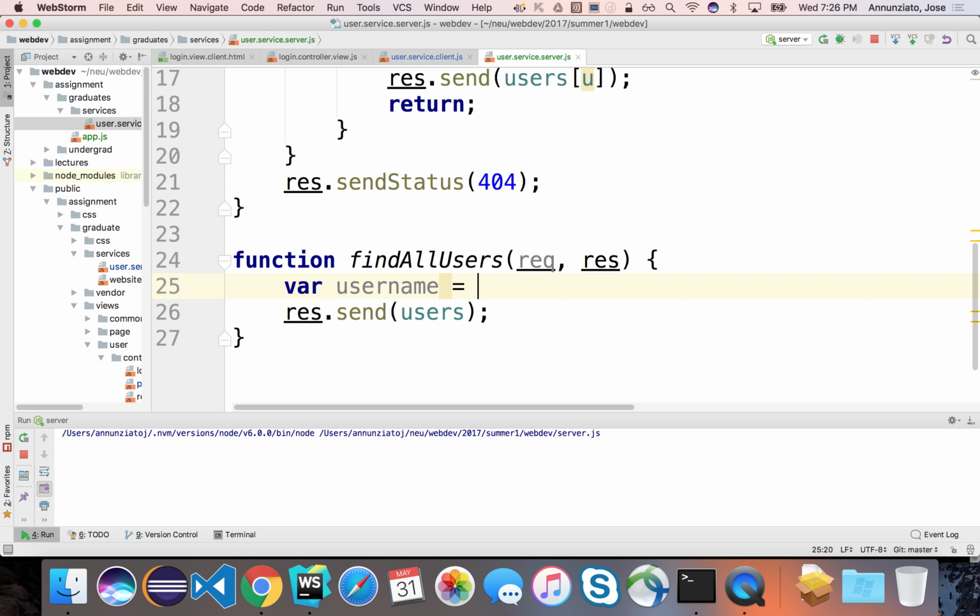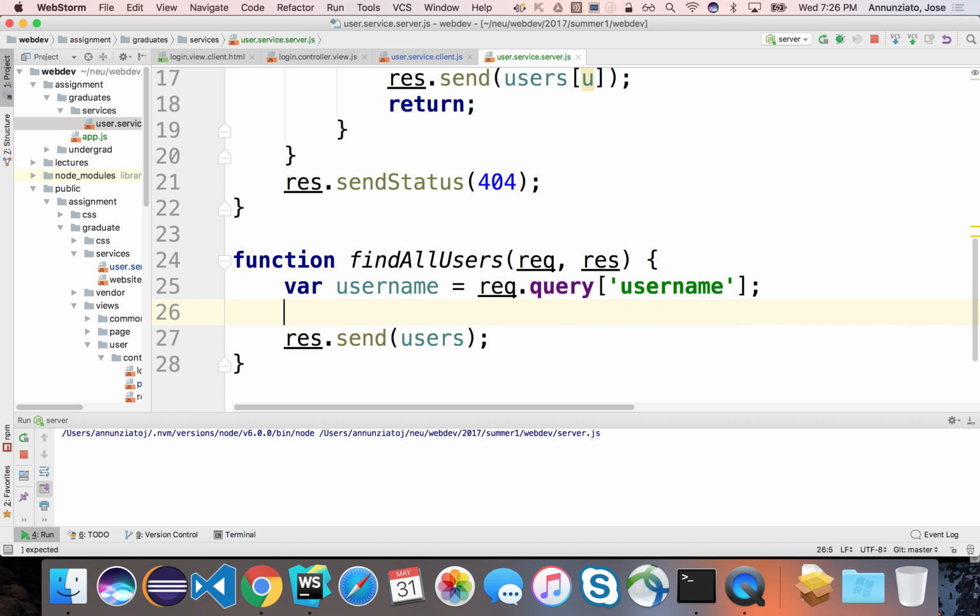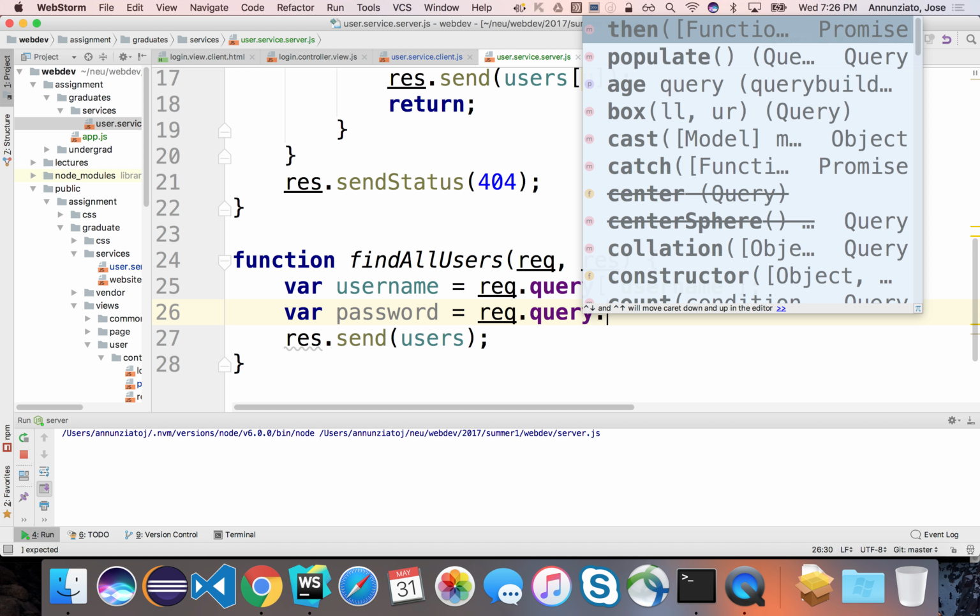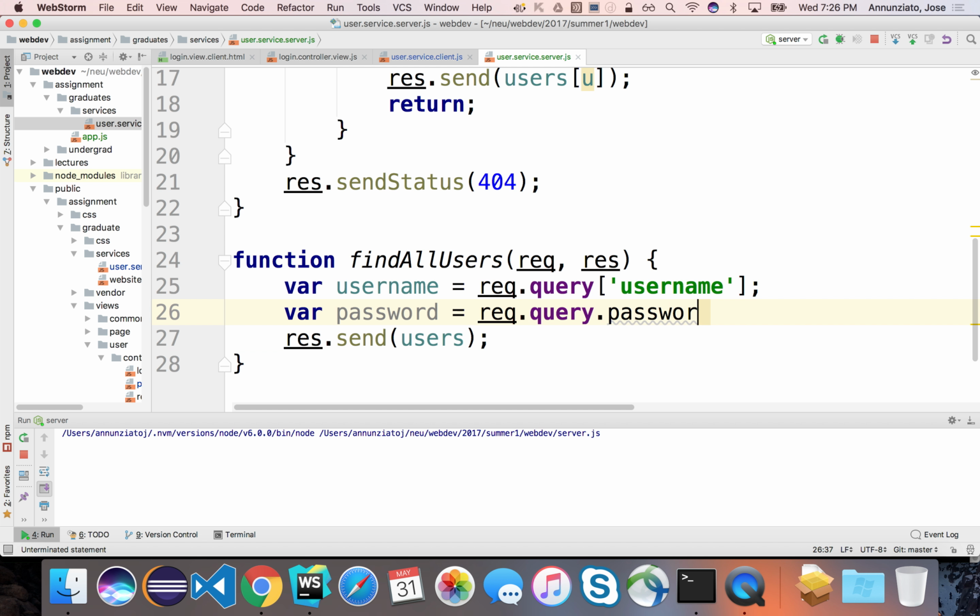So to retrieve them, we can retrieve the username from the request, from the query, and then username. Query is a map that is created by Express when it parses the query string. It parses the query string and creates name value pairs. We can then retrieve it here. You can use the square brackets or the dot notation, whichever you prefer. Same thing with the password. We can say password request dot query, and here I will use the dot notation, password. You can use them interchangeably in JavaScript. Okay, everybody okay? All right.